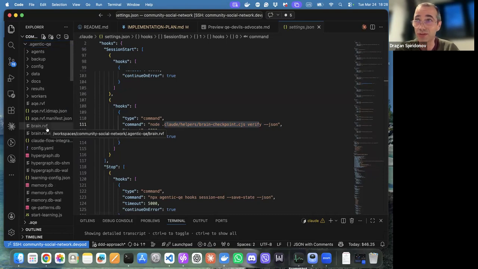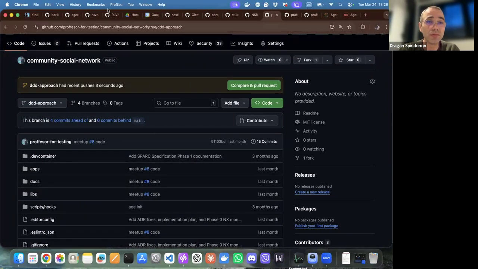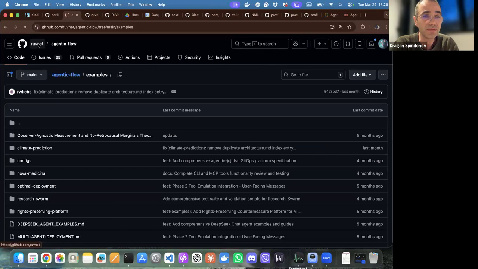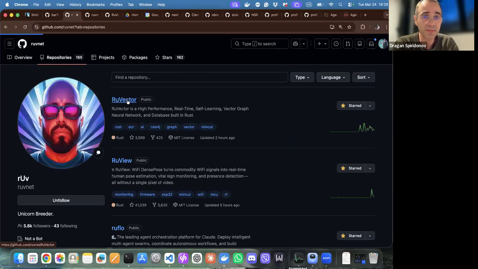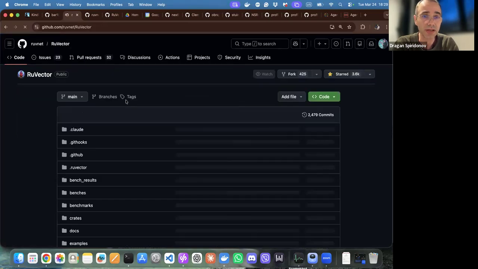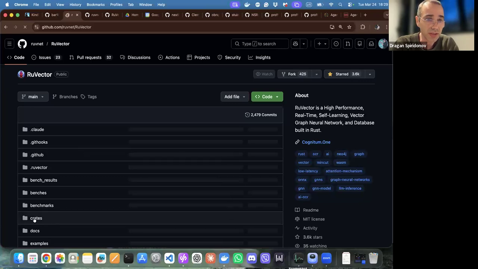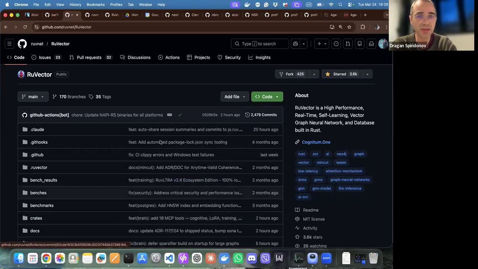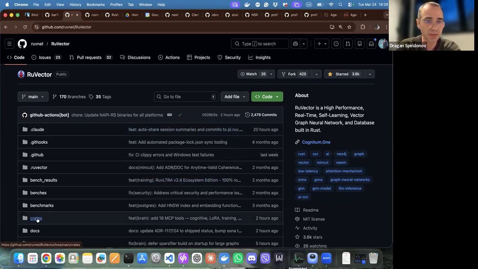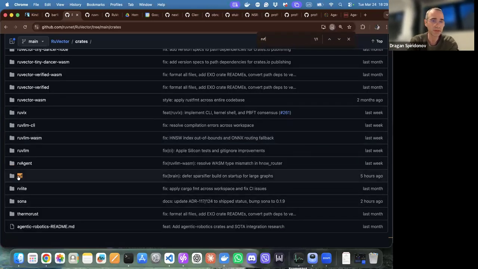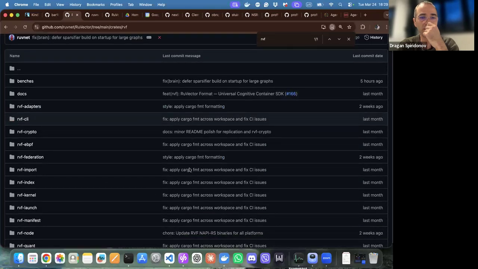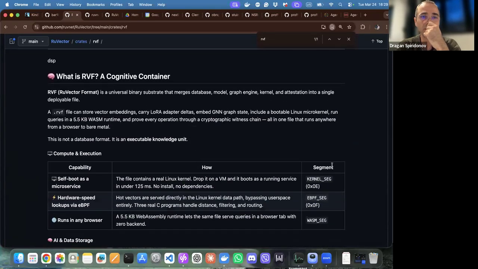And the RVF file, for those that are here for the first time, let me show you what the RVF file is. Not here, let me find it. So, row vector. It should be in the crates. Give me a second. RVF, there it is. So RVF is a file that is a complete cognitive container.